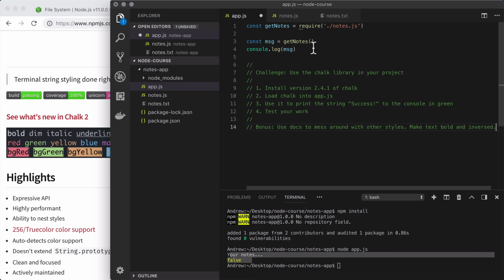So big picture goal, use the Chalk library in your project. Now that's going to require you to do a few different things. First up, you're going to have to install it. You want to install version 2.4.1 of Chalk. Now, if you forget the command, that's okay. That is the entire point of these challenges. It's to give you experience so you build that muscle memory.